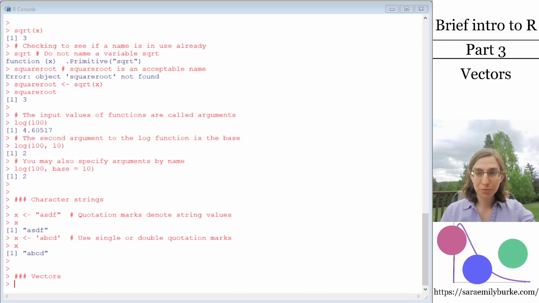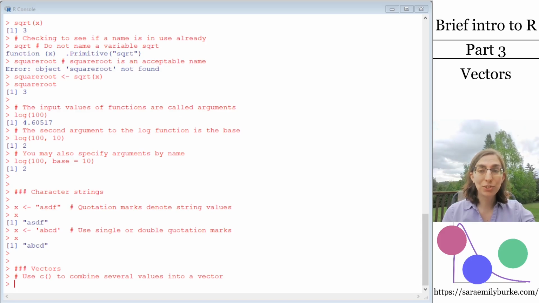A vector is an ordered set of values, all the same type. Vectors are useful in statistics because we typically want to deal with whole columns of data with many observations in them, rather than just one number at a time. You can use the function c to combine several values into a vector. The c function stands for combine.